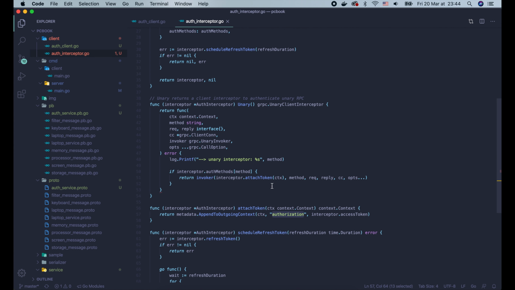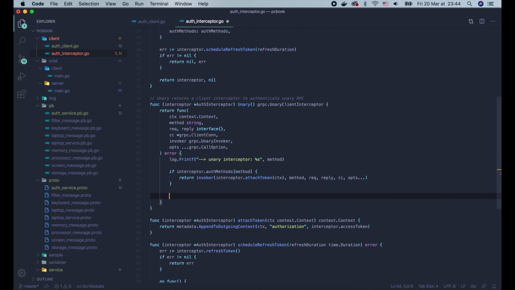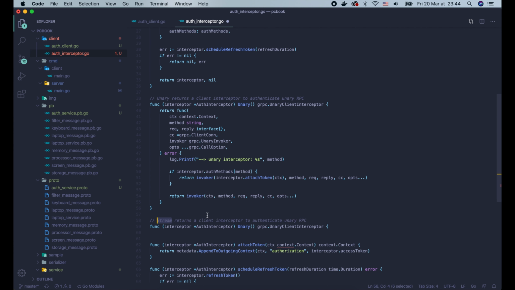Now come back to our unary interceptor. If the method doesn't require authentication, then nothing to be done. We simply invoke the RPC with the original context. The stream interceptor can be implemented in a similar way.